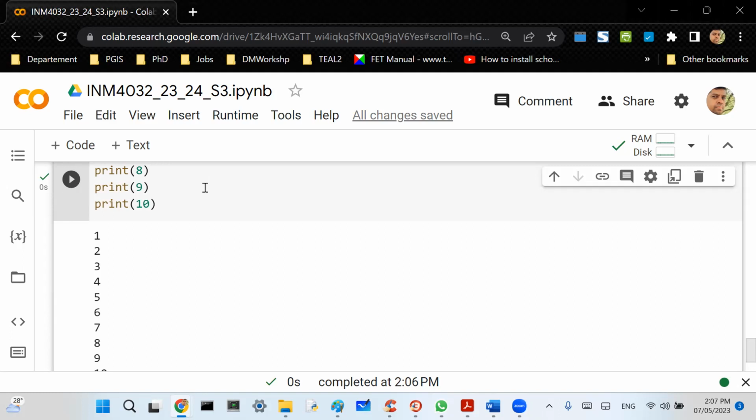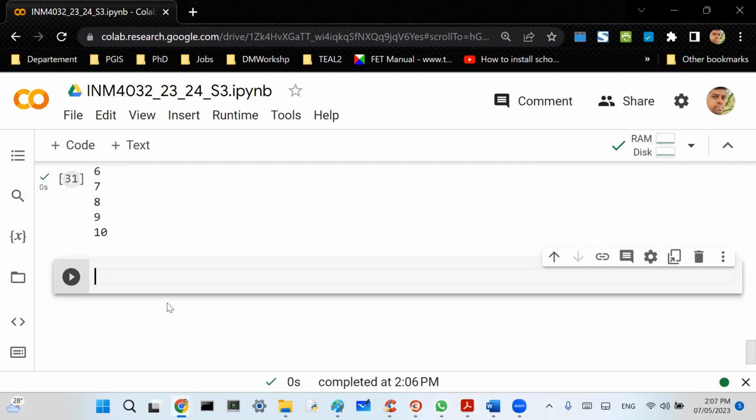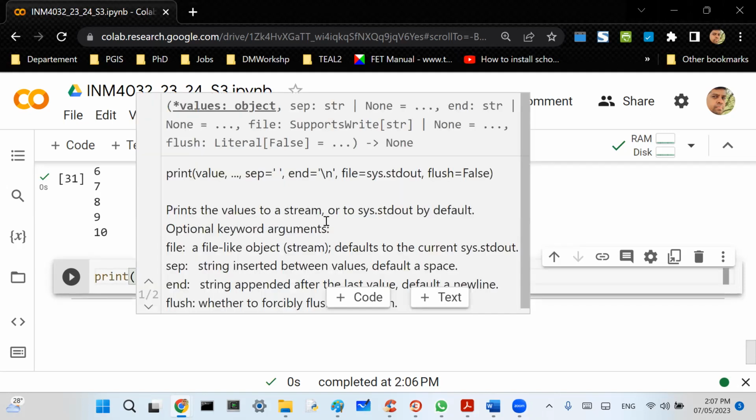So when you're repeating something, the idea of this is we can use, instead of writing 10 statements, we can say print some variable.